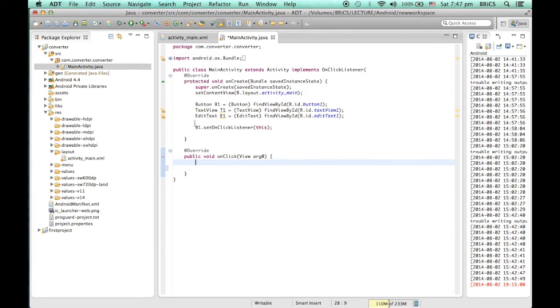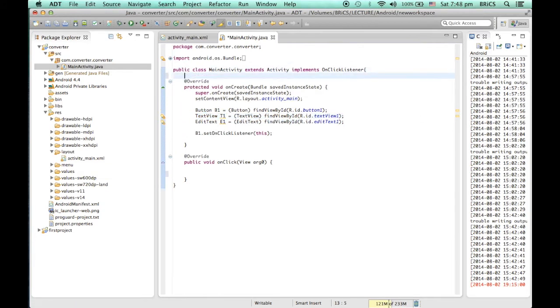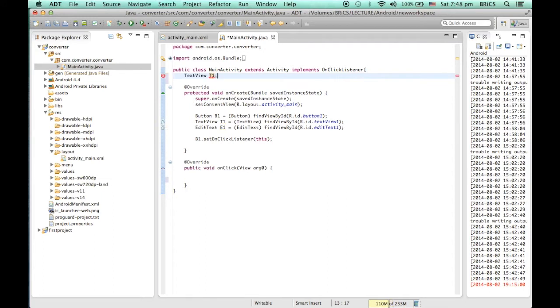As we have created these objects inside this method and we want to use them in other methods, we need to declare them outside. We need to define these objects outside the method so that they will be accessible in other methods also. So now these objects will be accessible inside other methods also.